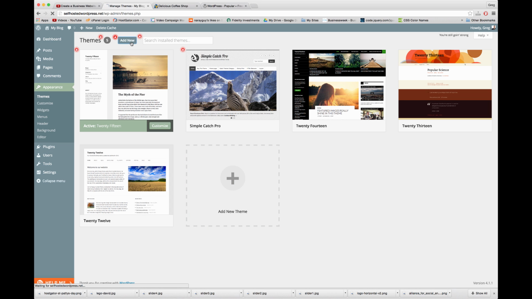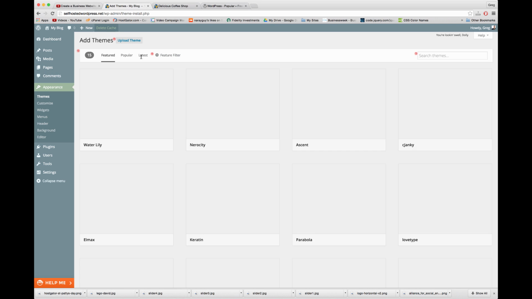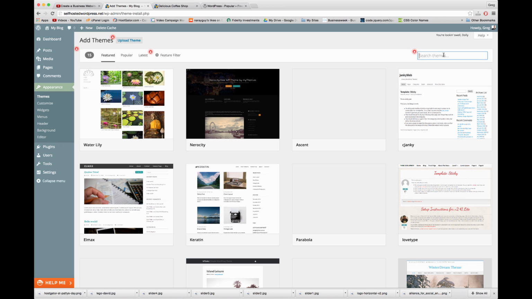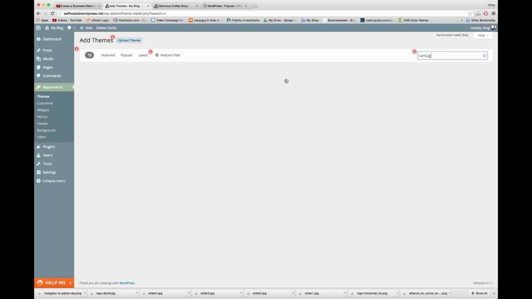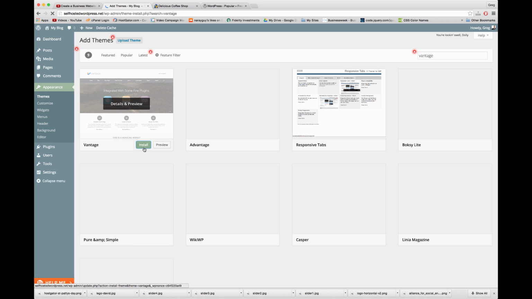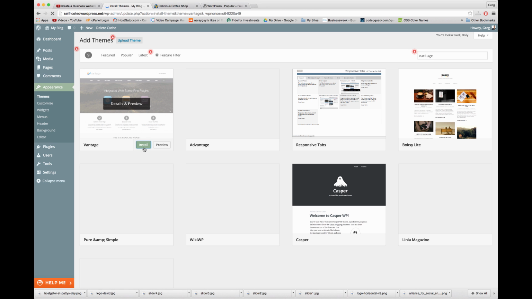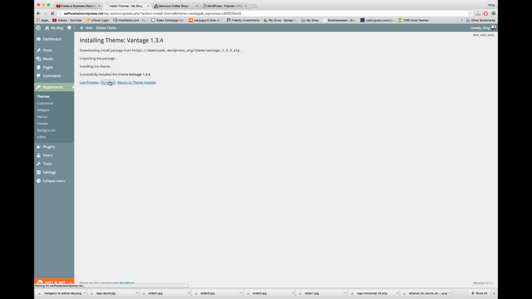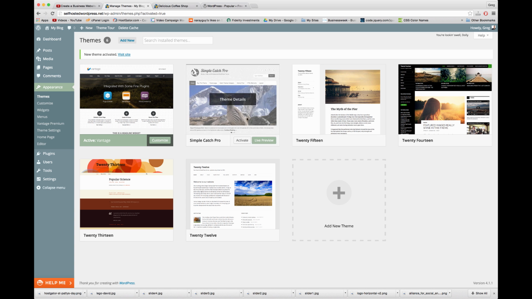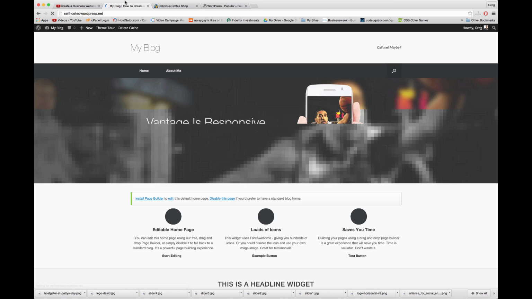Vantage is a free theme, and we can get it quickly and then install and then activate it. Alright, so I'm assuming you've done this much, and let's see how our site looks right off the bat.